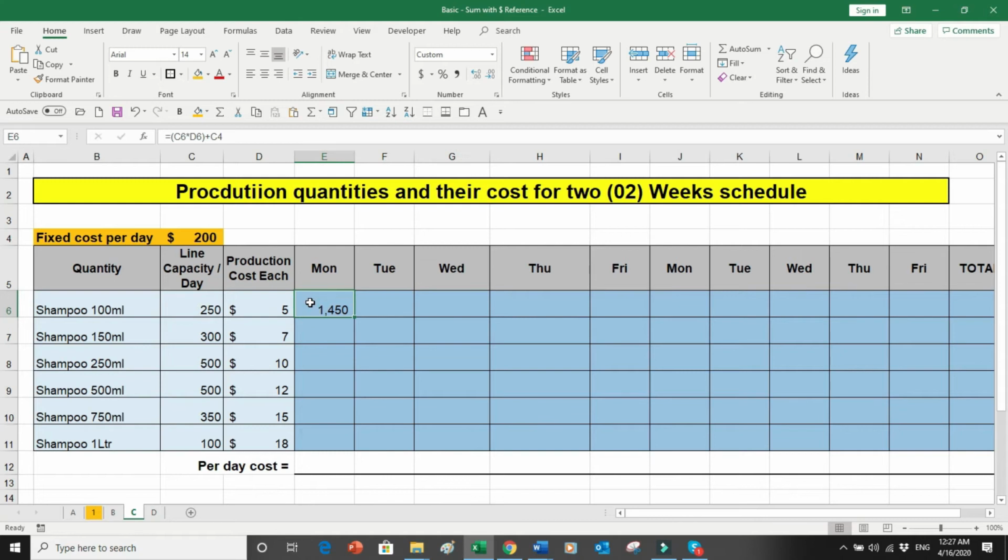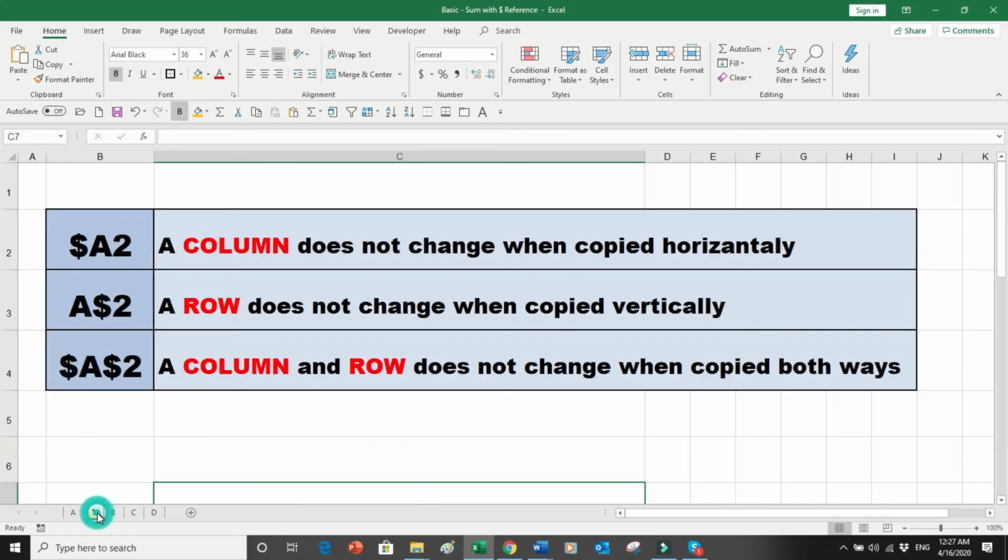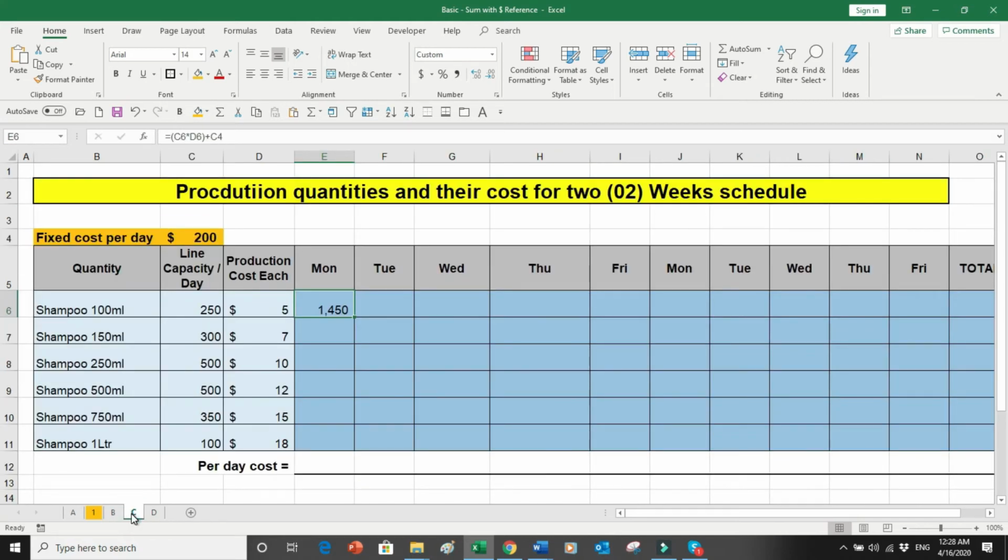So first of all, let me update the formula using the same table, where I know that if I put a dollar before the column, the column will be seized, and if I put a dollar before the row, the row will be seized, and if I put the dollar before row and before column, both will be seized. So following this rule, my formula is correct.